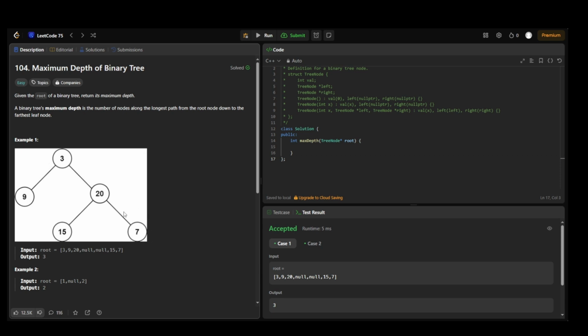And simultaneously we can also find it for 7, and 7 is going to be again 3, because 7 is going to return 1 to 20, and 20 is going to return level 2 to 3, and 3 will add 1 to it. So this is also on the third level. So the maximum would be, let's calculate once again. 9 is one level below, so the depth is 1, and the depth of 15 from 3 is 3, and the depth of 7 from 3 is again 3. So the maximum of 1, 3, 3 is 3, and hence the answer is 3.